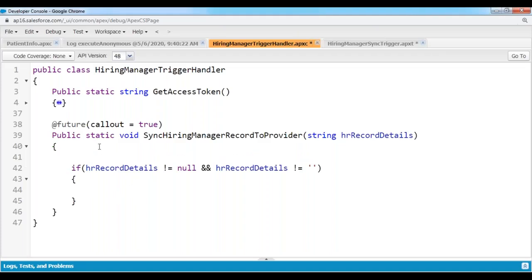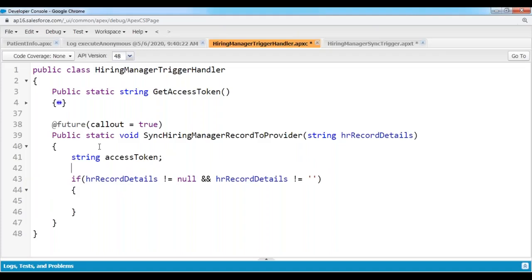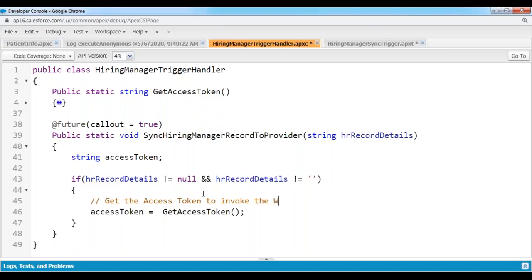Here I'm preparing string access token. I'm simply defining the string access token here and storing this. Access token equals, I'm invoking this method get access token. Now here I'm preparing that comment: get the access token to invoke the web service.